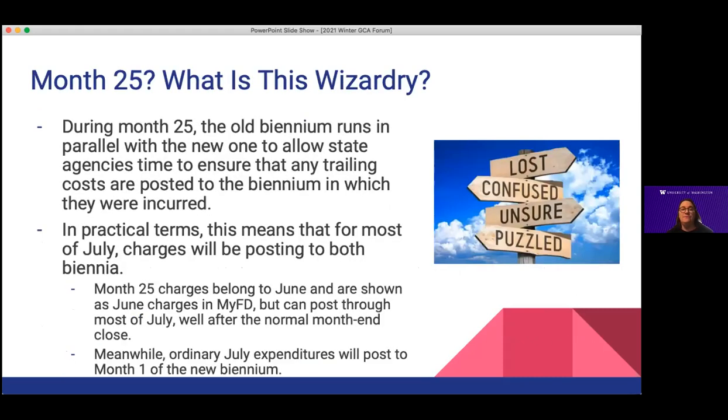Next slide. So, month 25, 2 years, that's 24 months. How do we have a month 25? Well, the month 25 is basically where the old biennium is running in parallel to the new one. And this allows state agencies time to ensure that any trailing costs are posted to the biennium where they were incurred. And so what that means for us is that for most of July, charges will be posting to both the prior and the new biennium.